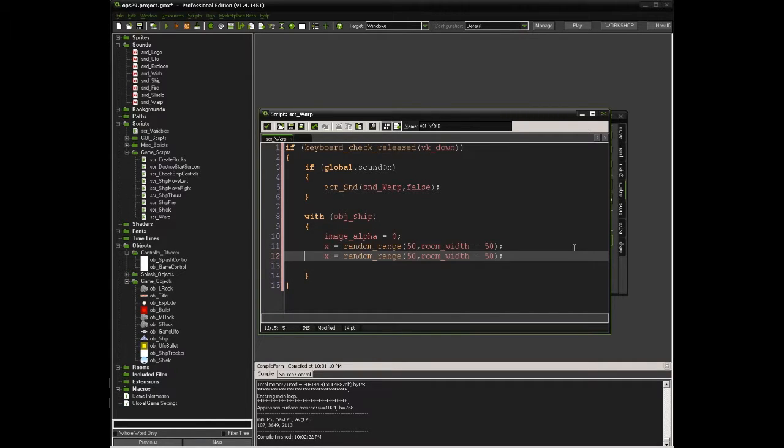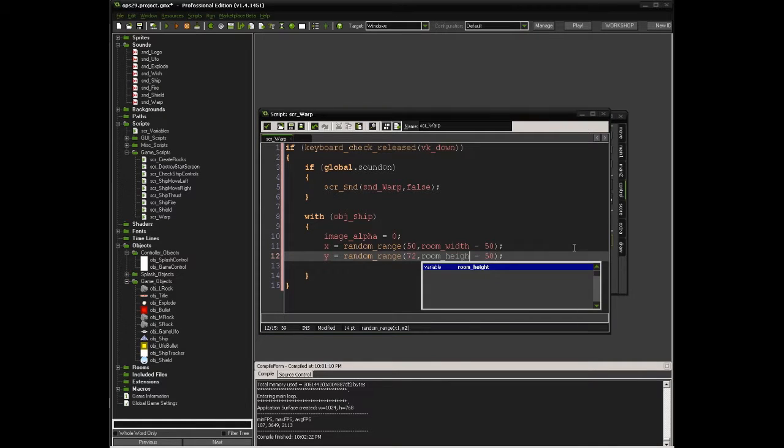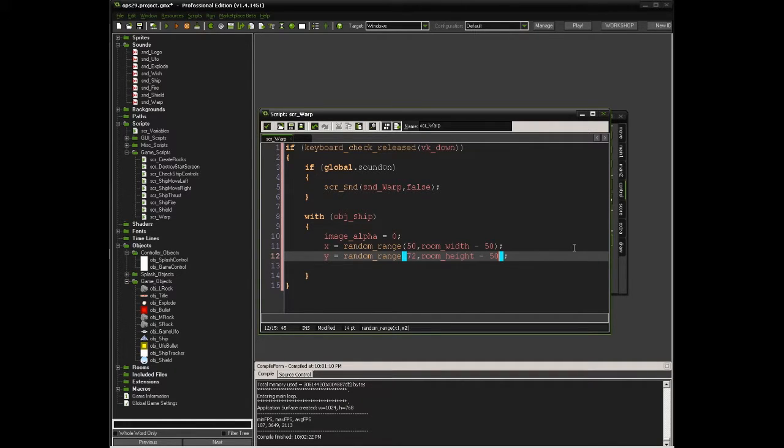And then the Y will be, because it's a little bit higher, so we'll go 71, 72, 72, and room height minus 106. Does that seem right? We could probably go 50 with that. Why is it 106? Why would I do 106? Let's go with 50 and see how it looks.